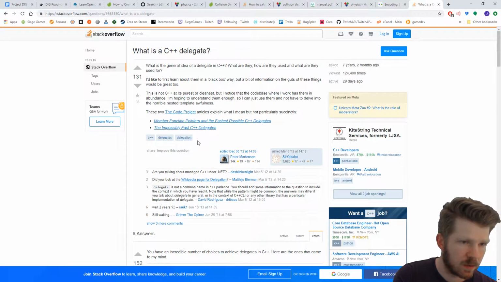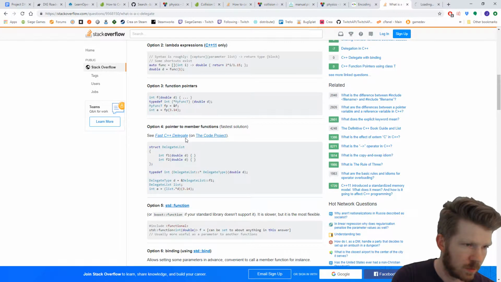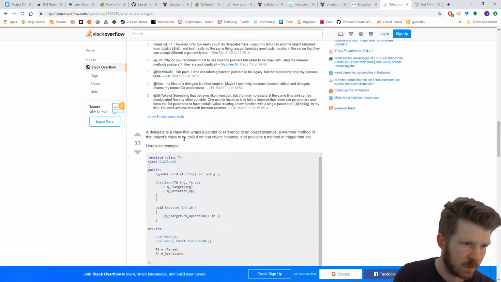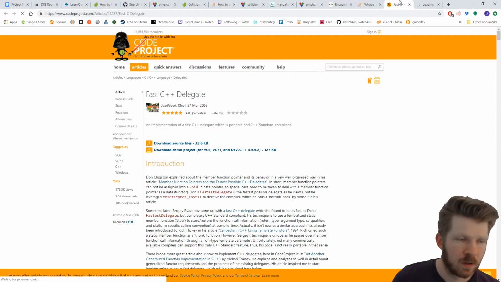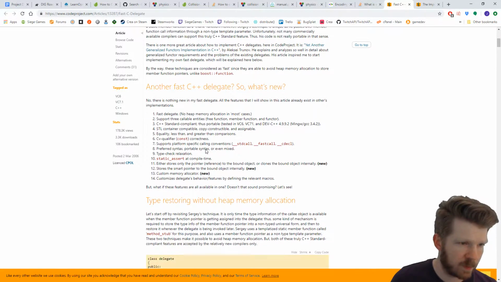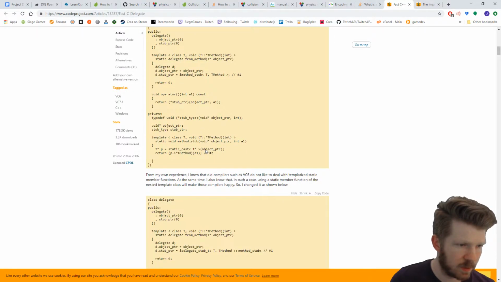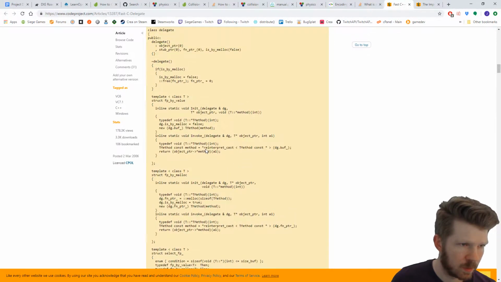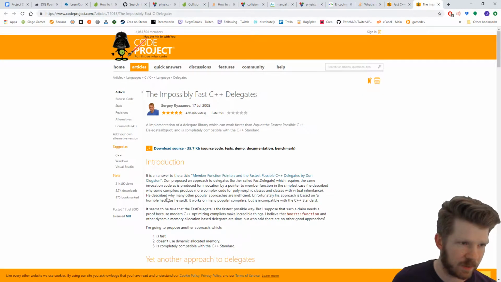There are fast C++ delegate solutions out there already, and maybe we should just use an existing one. And maybe what we could do is add onto it or something. Man, they get kind of crazy with their templating and everything.